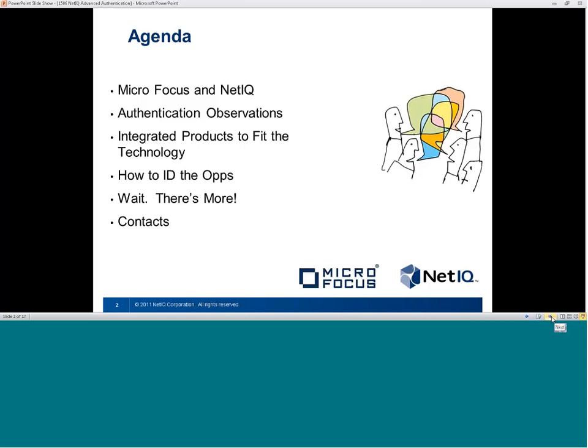Okay. So for today's presentation's agenda, we'll talk a little bit about Micro Focus and NetIQ. It's a whole new thing. NetIQ was just acquired by Micro Focus. We'll have a few authentication observations, and we'll talk about some of the integrated products that fit the technology, the whole area of where we can support helping people with authentication, how you can identify some of the opportunities. And of course there's more. There are some benefits out there for you if you're engaging with Tech Data and with Micro Focus, and of course we'll also give you the contacts.